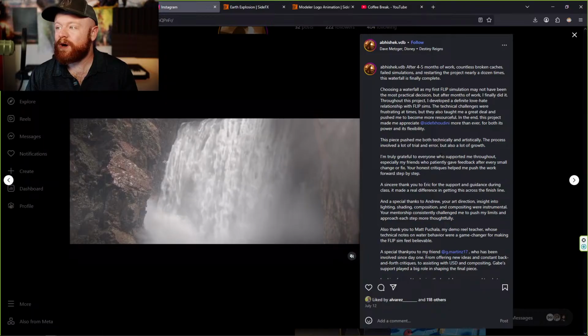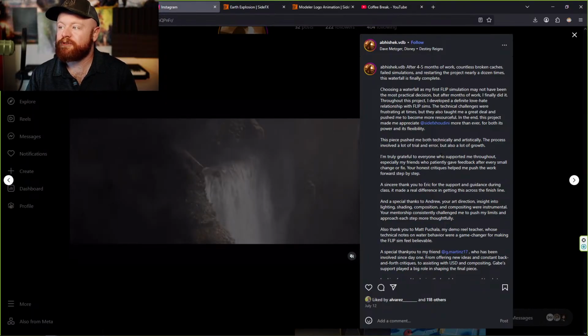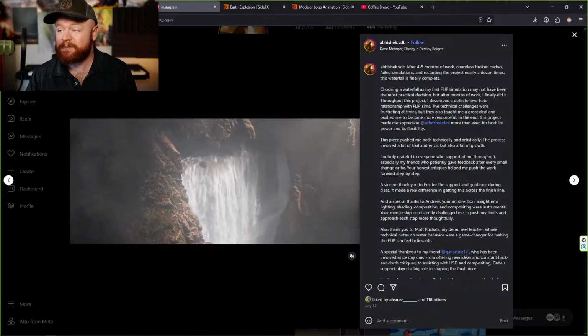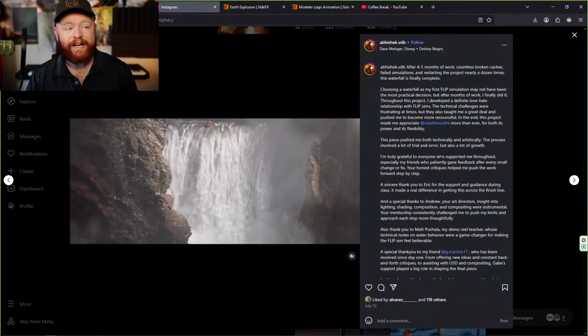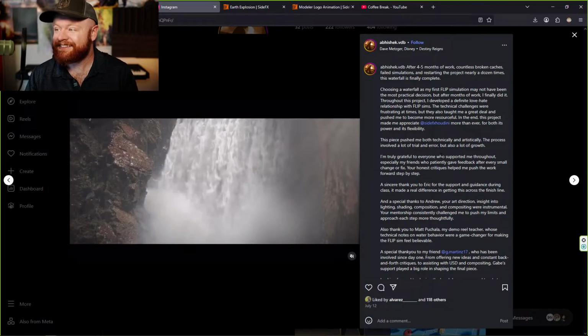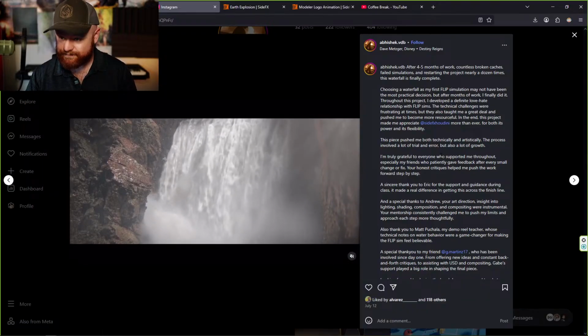So, choosing a waterfall as my first flip simulation may have not been the most practical decision, but after months of work, I finally did it. So yeah, this being the first flip sim is pretty amazing. And this is definitely a trial by fire, so to speak, just by looking at it. So anyway, when it comes to things that are working, things that are not.